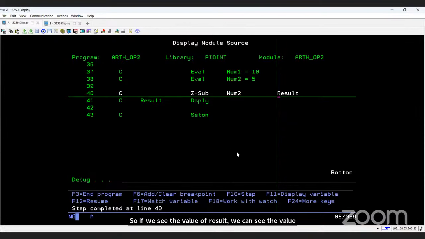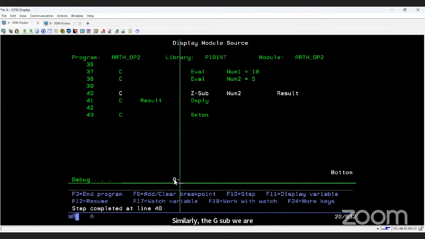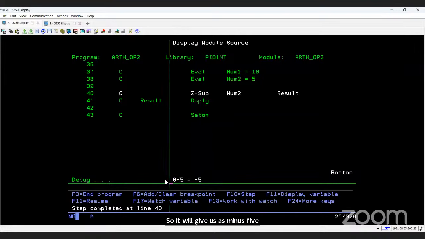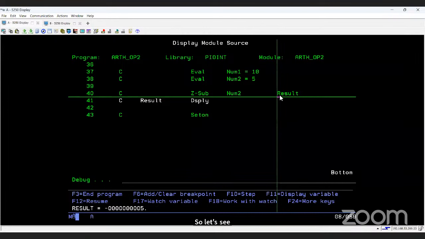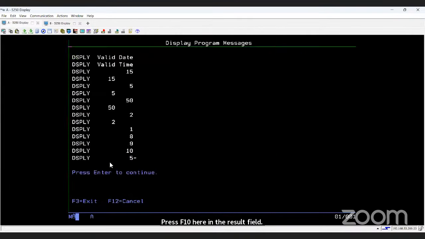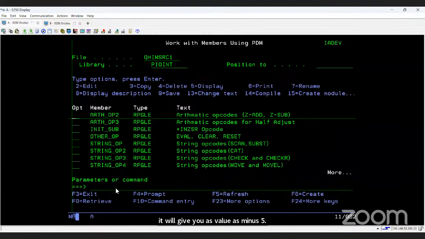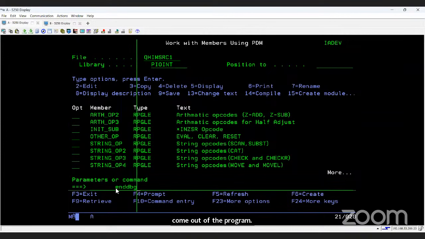Similarly, with ZSUB, we are subtracting the num2 value from 0. So 0 minus the num2 value, which is 5, will give us minus 5. So let's press F10 here and see the result field. It will give you the value minus 5. And we are turning on the last record indicator, so it will come out of the program and we'll do the end debug. So these are some arithmetic opcodes.